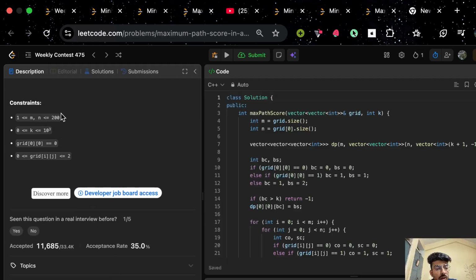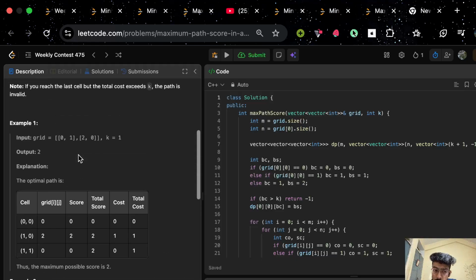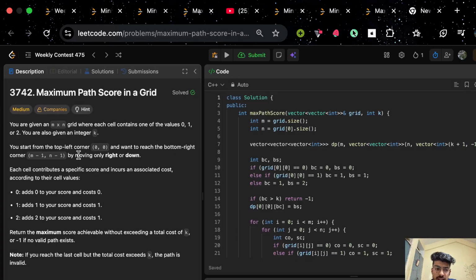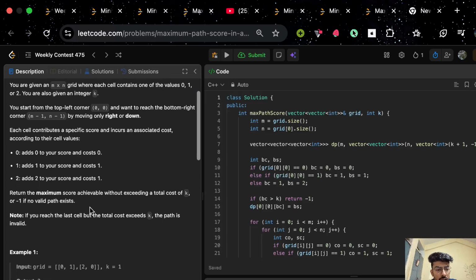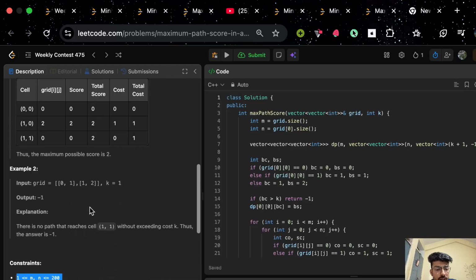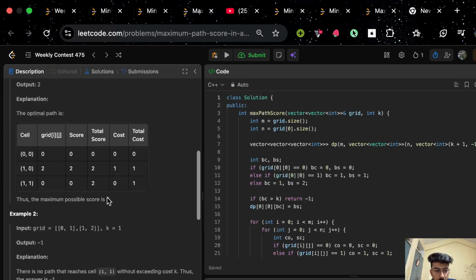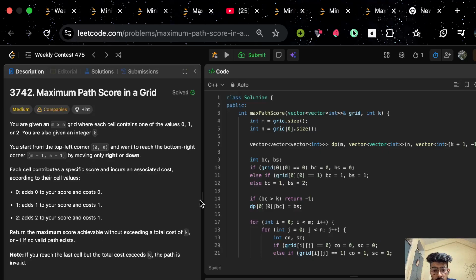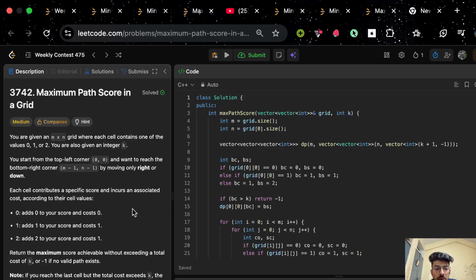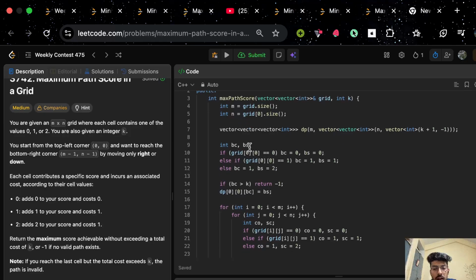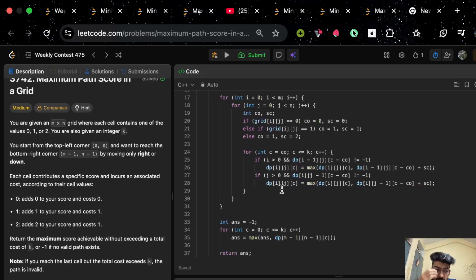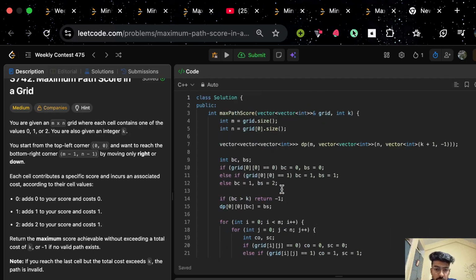And the constraints are also not high. Means from reading the problem, we can understand that it is a standard DP on grids problem with some tweaks and with some modifications. So I tried to write this recursion solution, but then I directly moved to the tabulation solution for this.